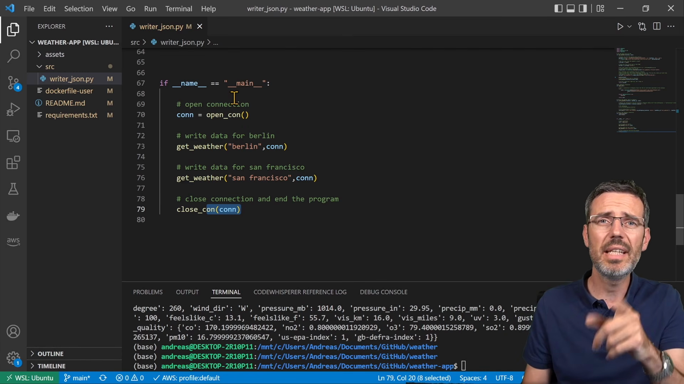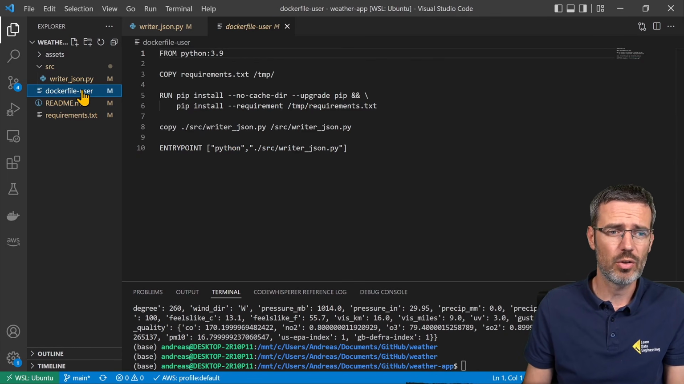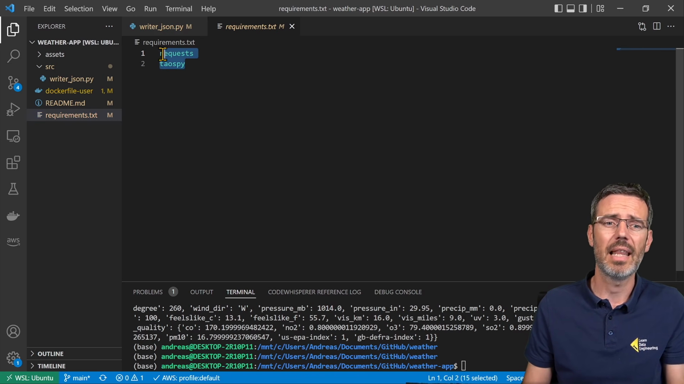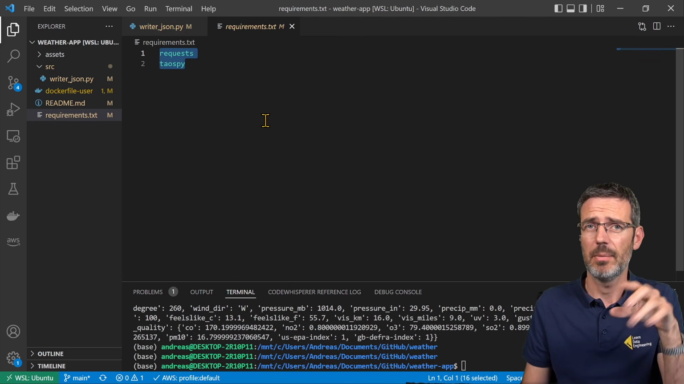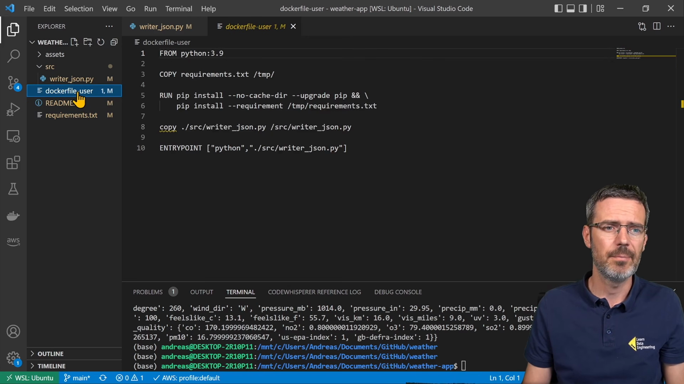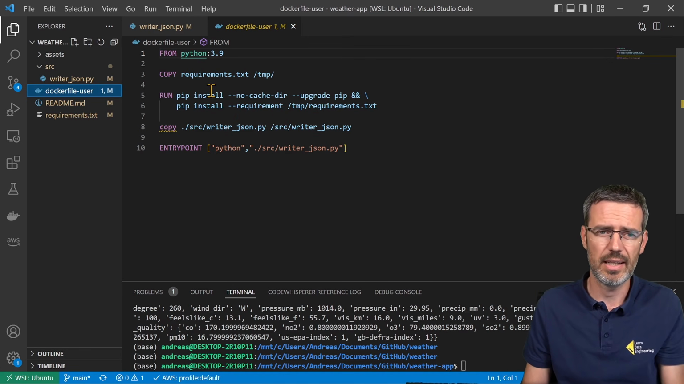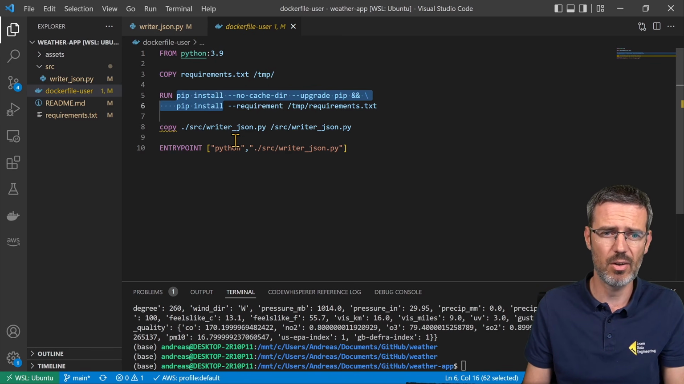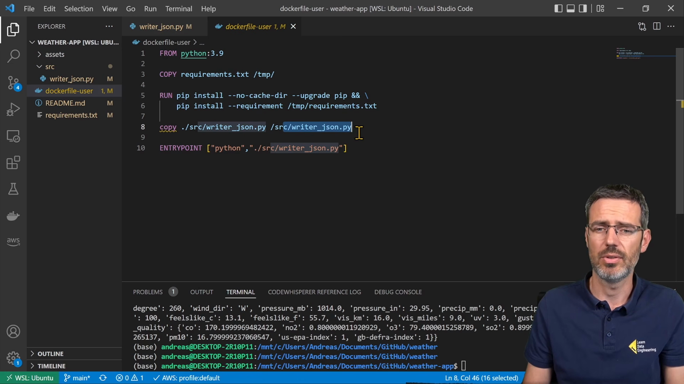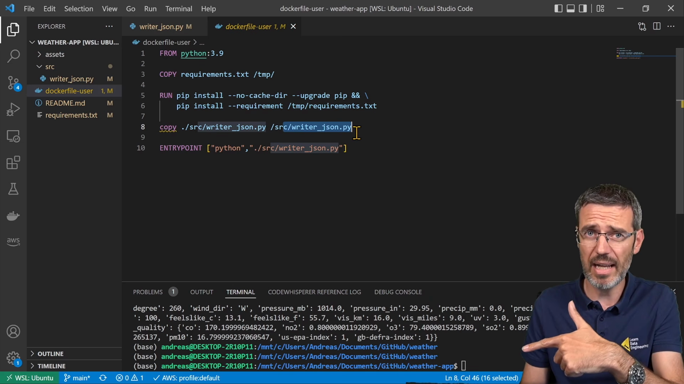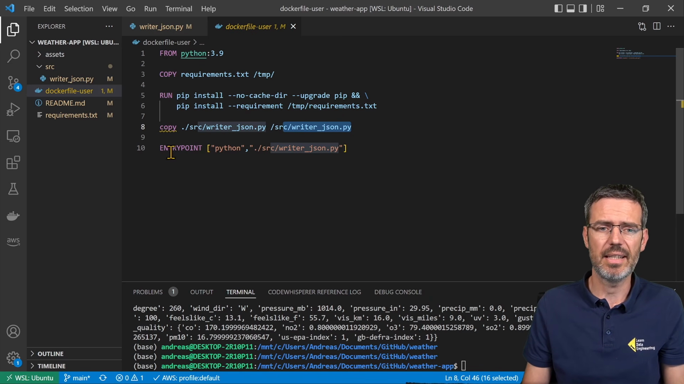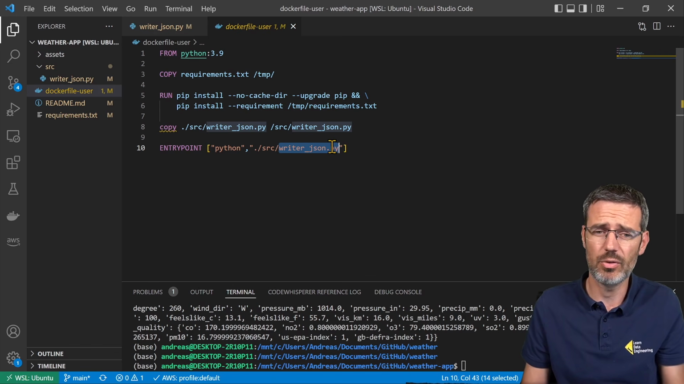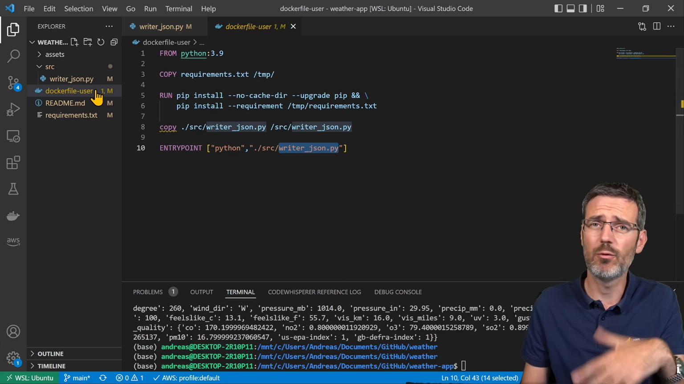What I created for you in the folder of our project is a Docker file user and a requirements.txt. Requirements.txt lists the libraries that need to be installed when we build our container image, and the Docker file user basically helps build this project. So we're copying the requirements, then we run pip install, we're copying our writer_JSON file into the image, and then we say our entry point is going to be writer.json.py, so it's automatically going to execute our code. And that's all that we need for building this.